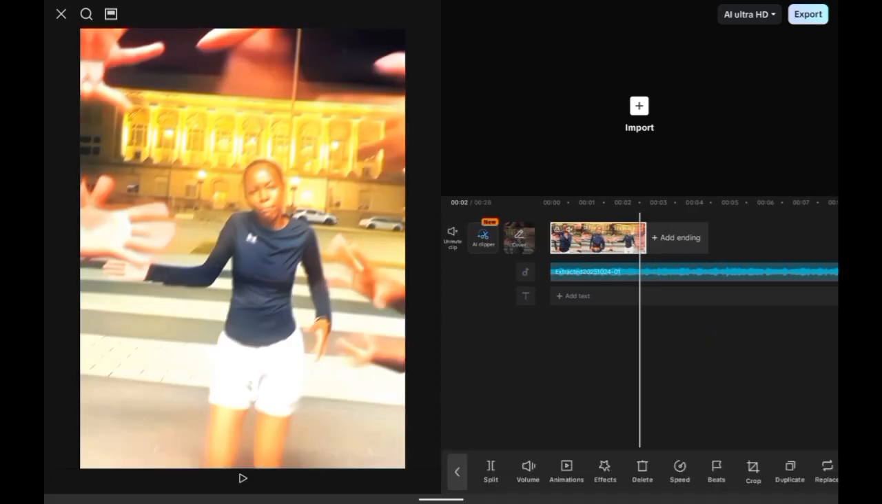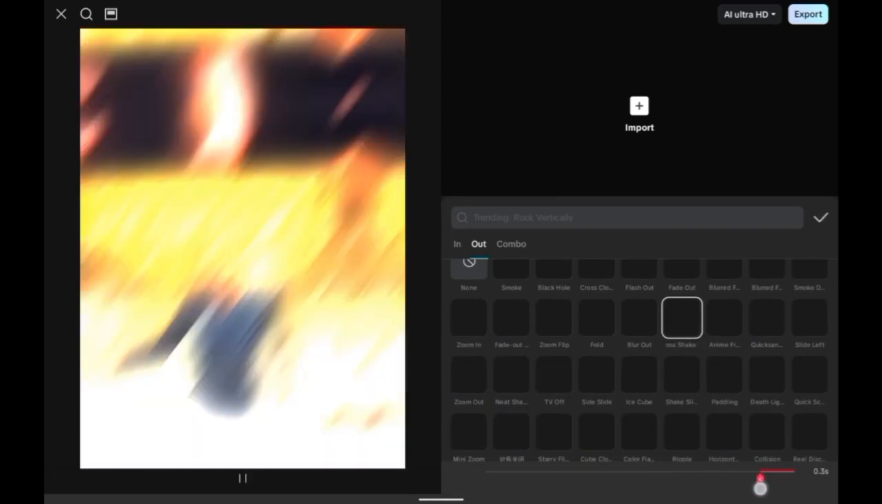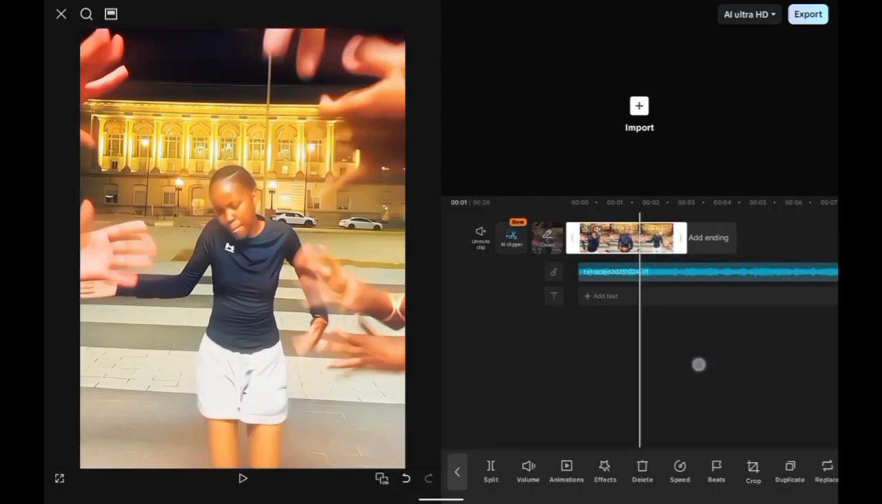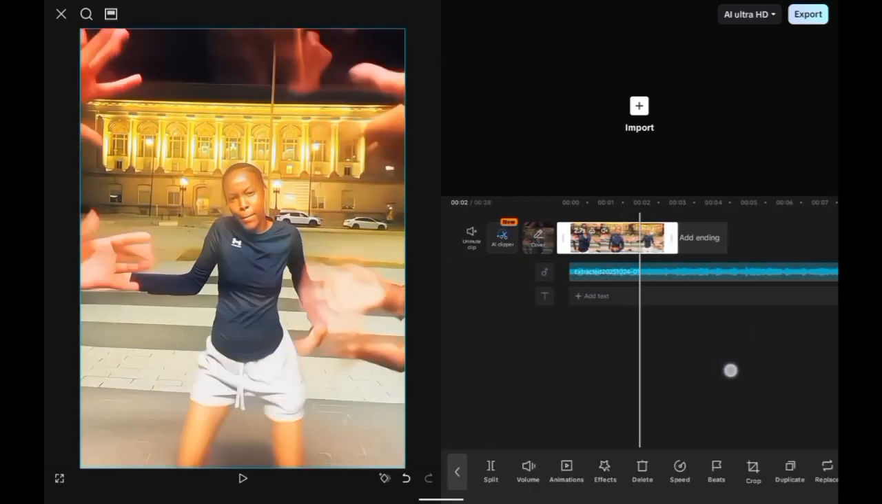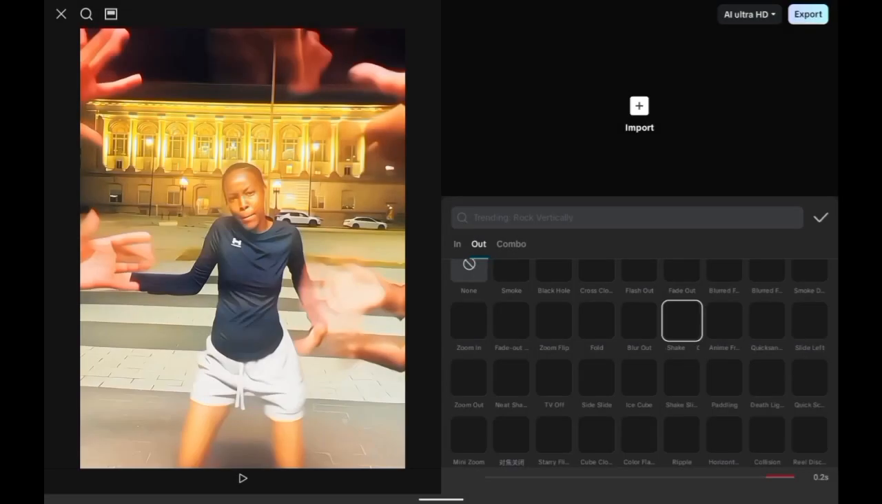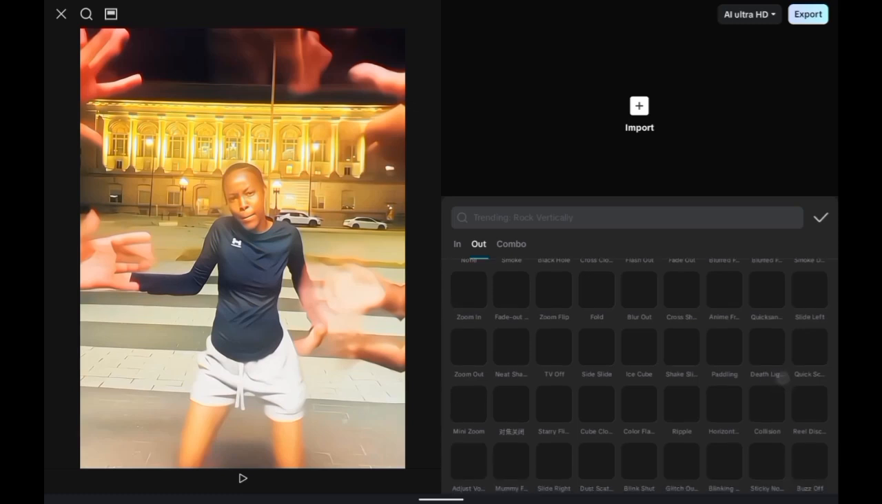Right? So the quicker the better. So let's reduce this to 0.2. So that's it for outro theory. You can remove this cross shake and use swoosh. There's an effect called swoosh.